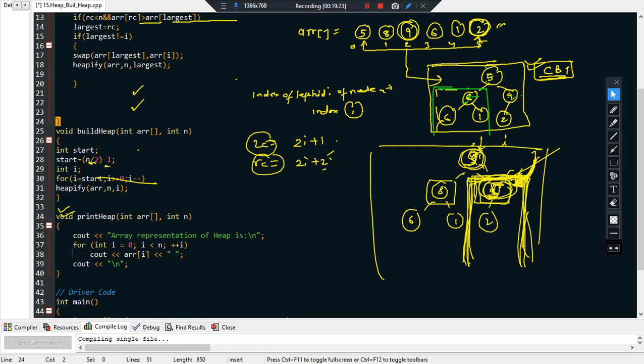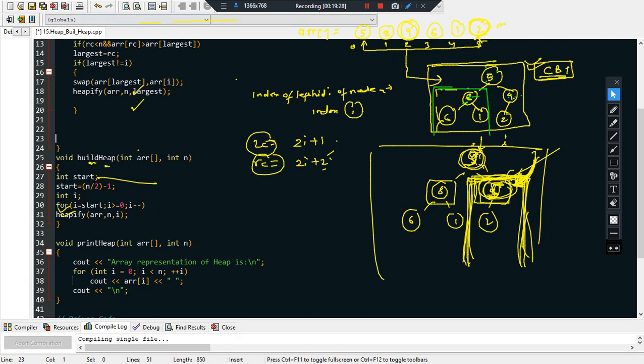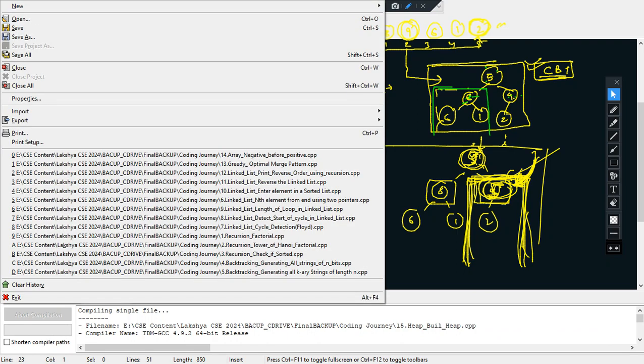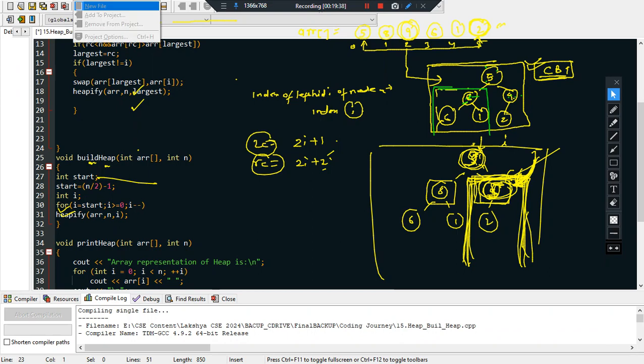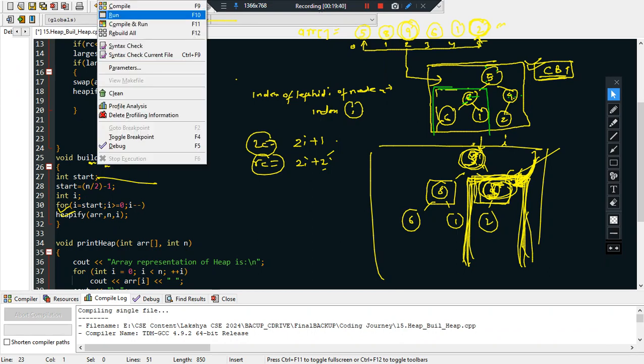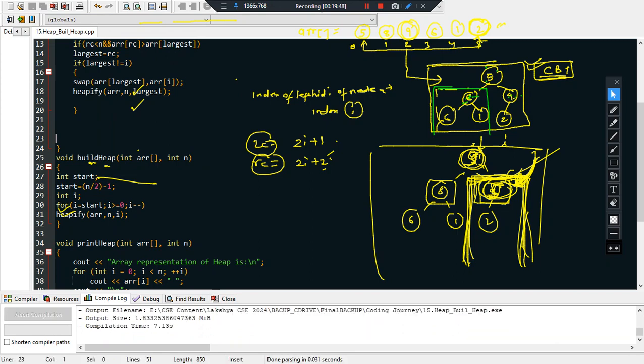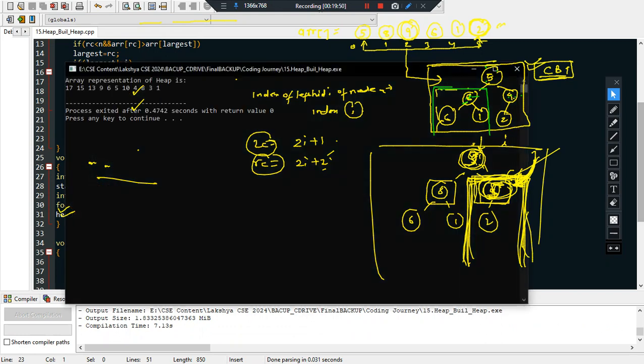So let me just compile this code. Yeah, you can see that given the input, let me just clear the screen.